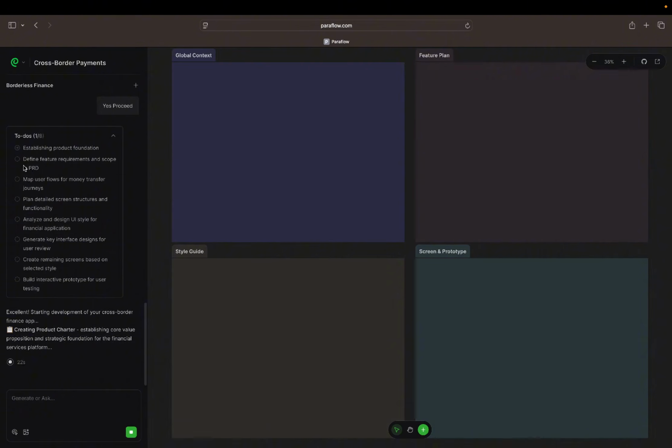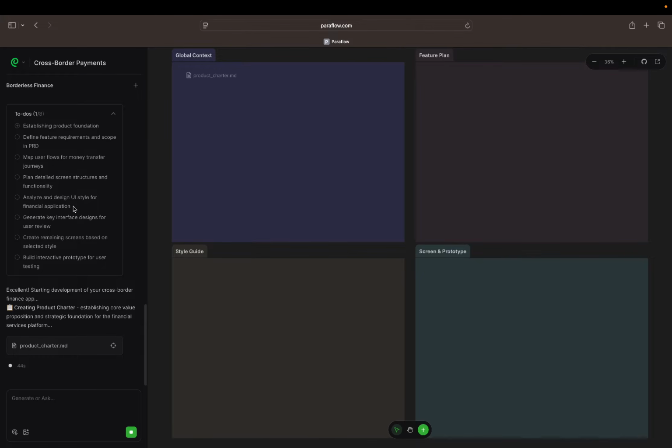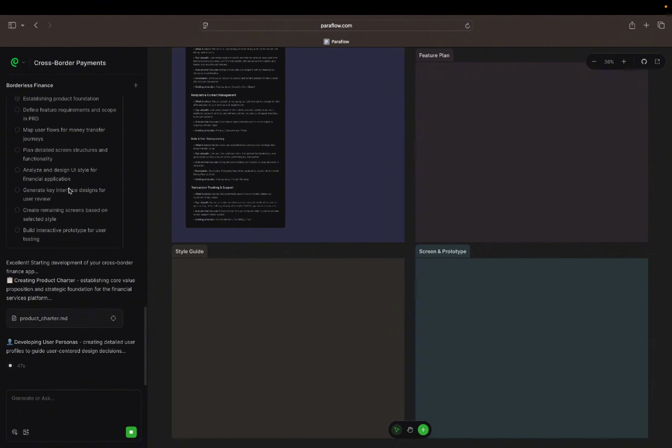You can find the to-dos here. So it's going to start first by establishing product foundation. It will define the feature requirements, because every feature has a requirement, and scope in PRD, and it's going to map user flows for the money transfer journeys, plan detailed screen structures and functionality, analyze and design UI style for financial application, generate key interface designs for user review, create remaining screens based on selected style, build interactive prototype for user testing.